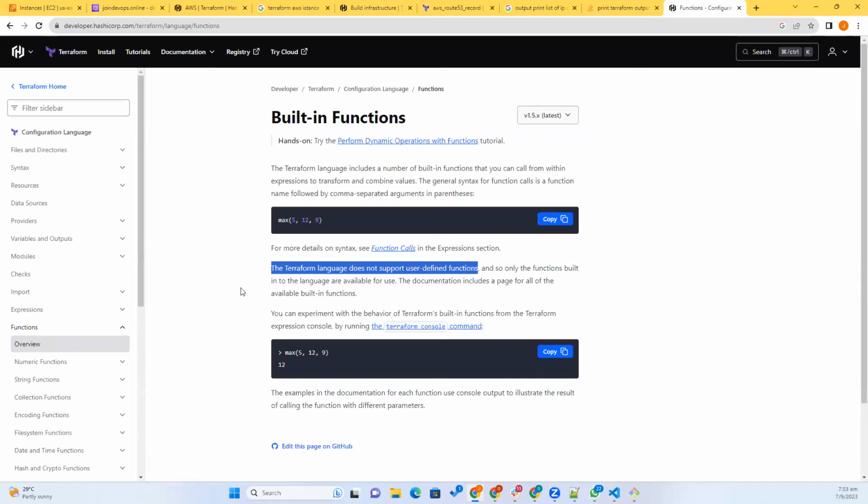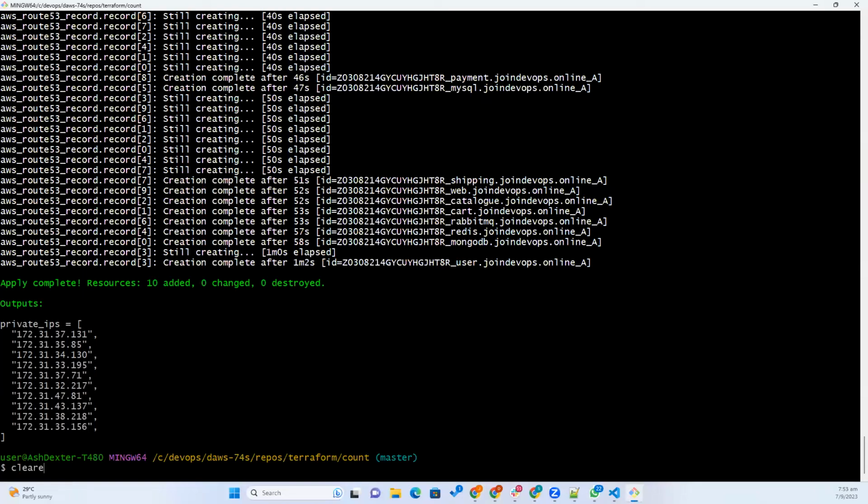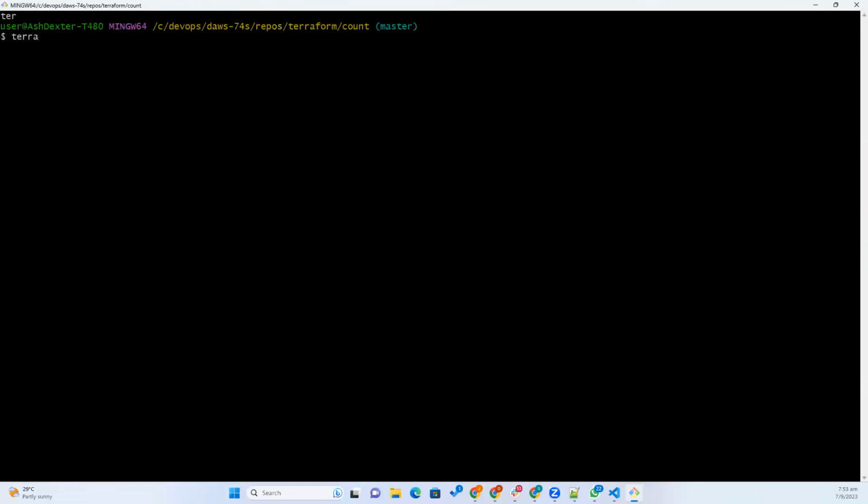For example, if you want to find the maximum of these, you can use max of 5, 12, 11. Now let us just see Terraform console.